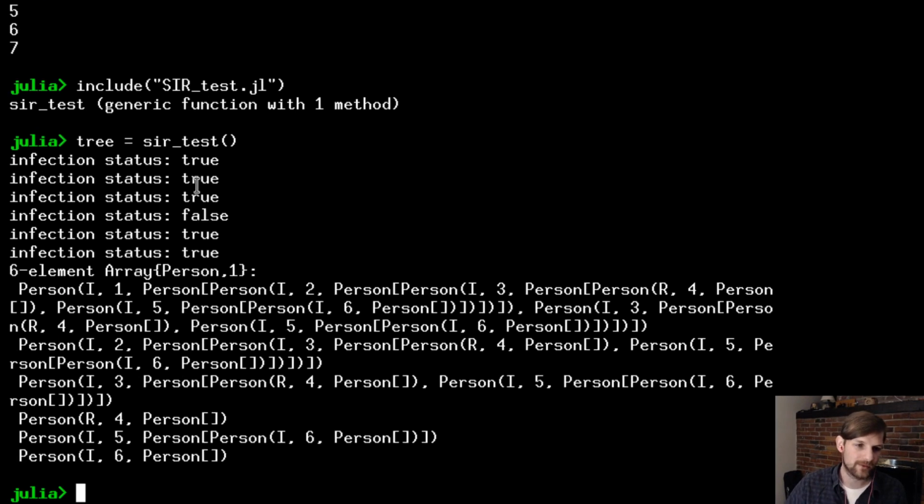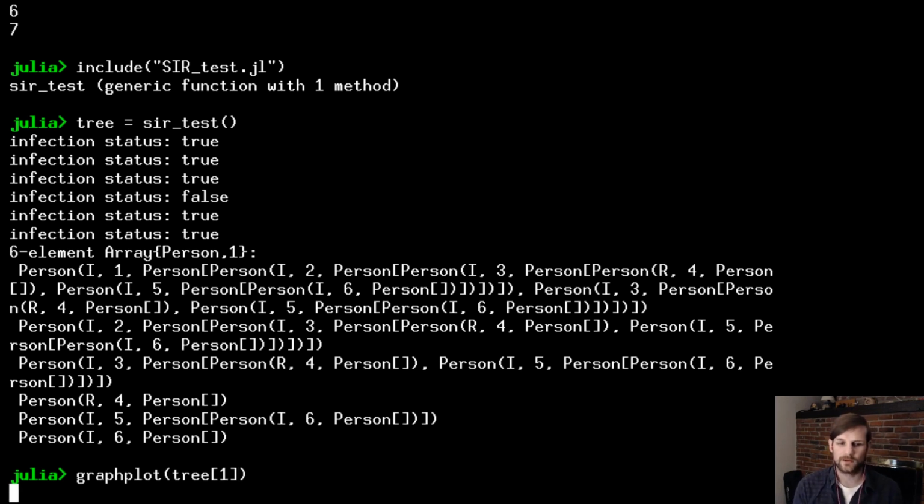And what you'll see here is that we have an infection status true, true, true, false, true, true. And again, that makes sense. Everyone on the graph was susceptible to the virus, except for person number 4, who was already recovered. Therefore, they can't get the virus again, just based on the model that we're using here. So I can also do a graph plot, I believe, of tree. And I'm just going to do the first element here. And this will show the exact graph that we're working with.